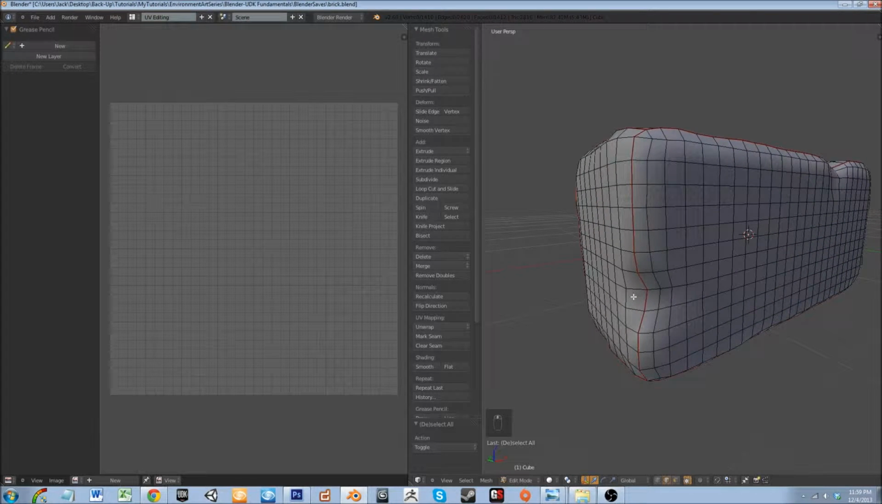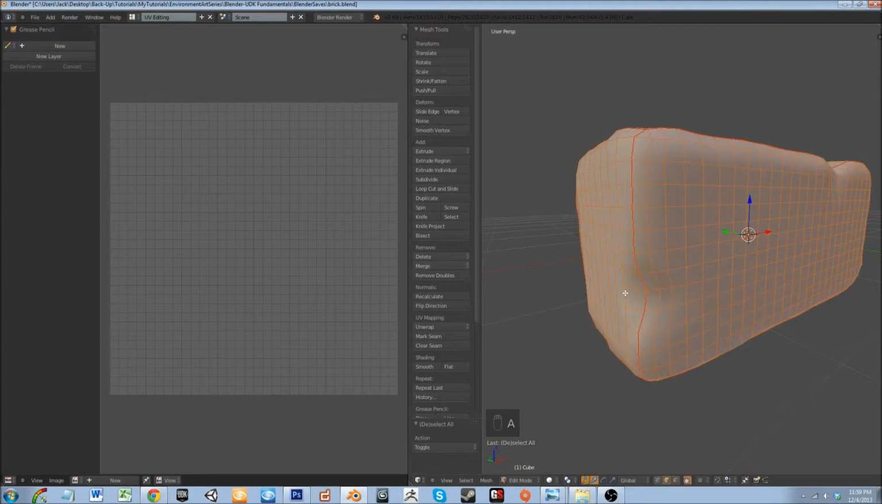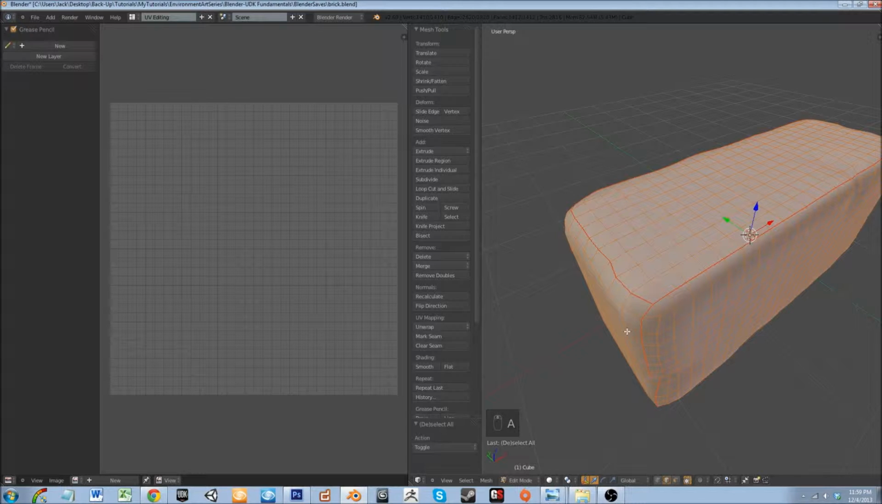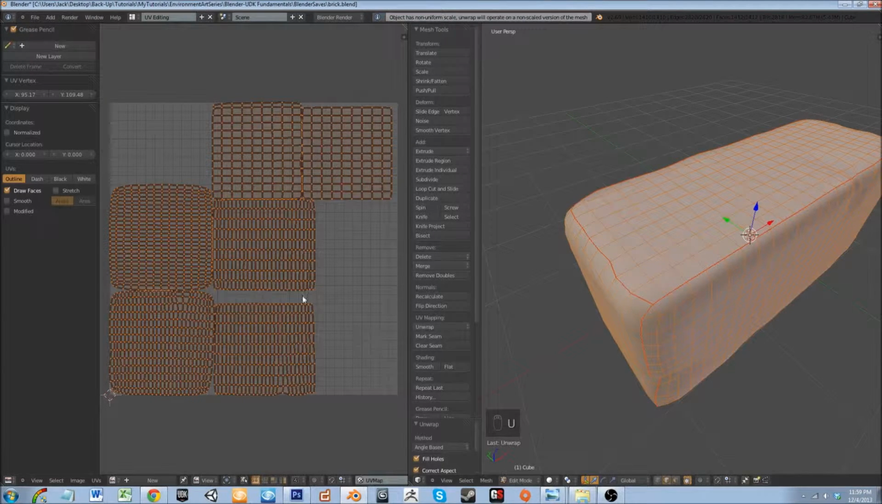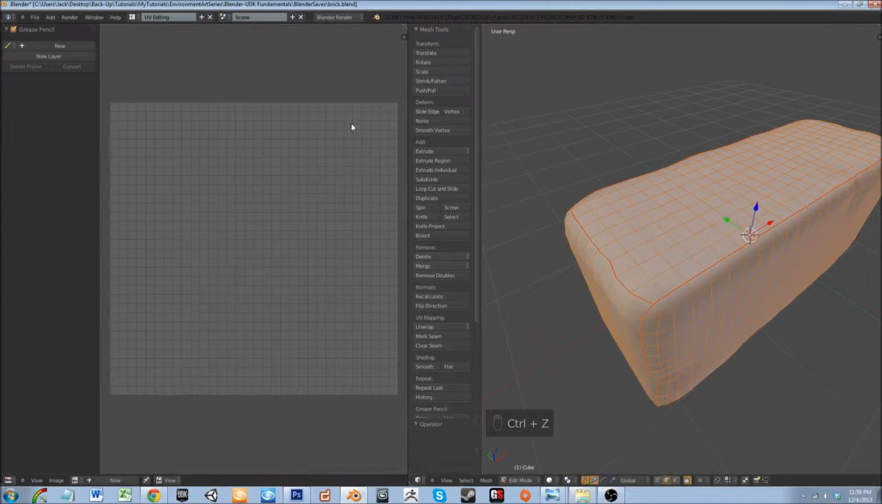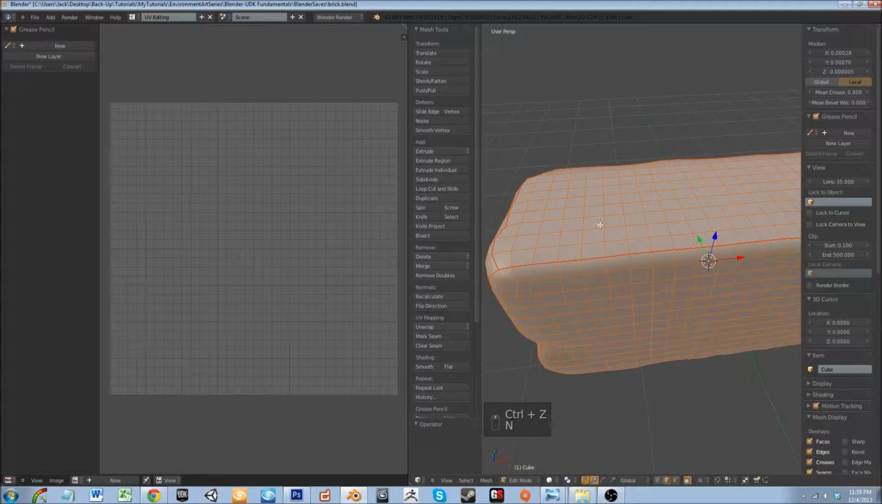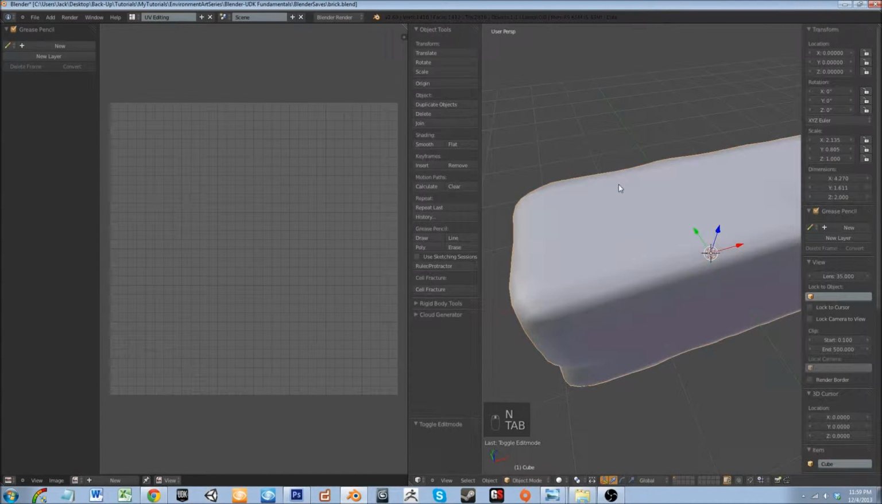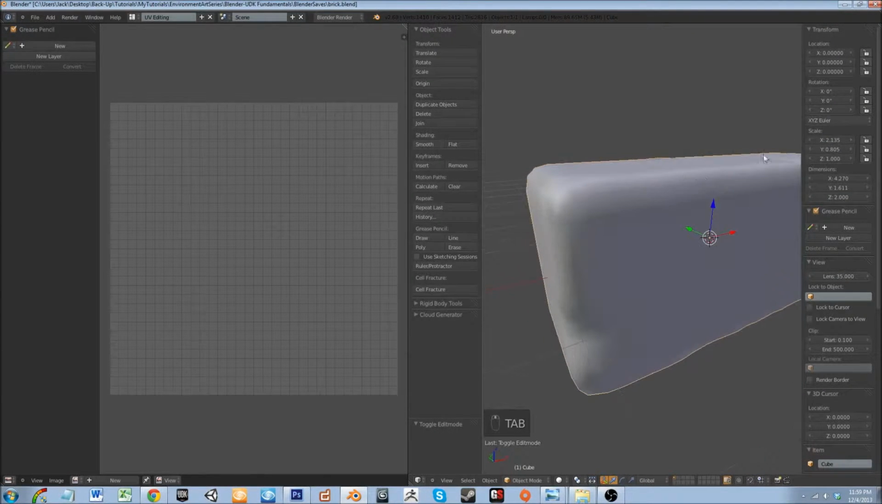Now what we're going to do is press A to select all, then we're going to press U and unwrap. Oh, looks like we messed up on something, or I messed up on something. So what we're going to do is tab back into object mode.